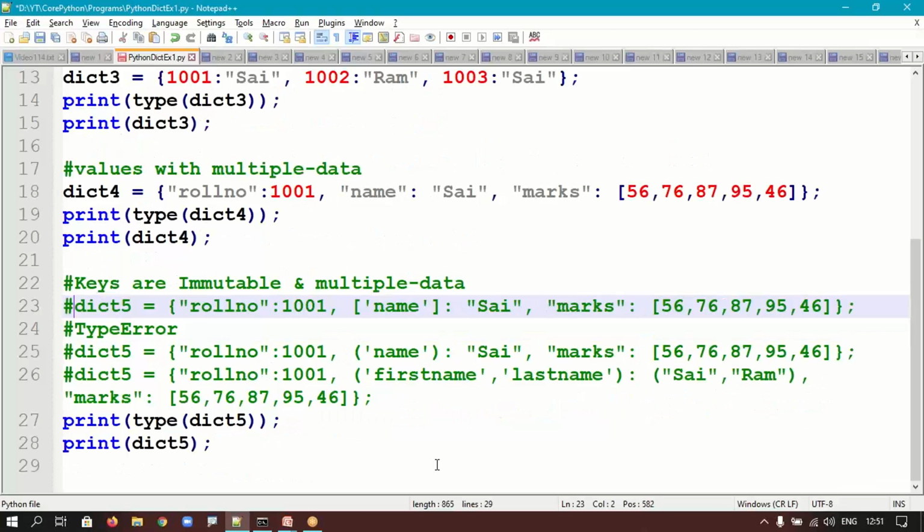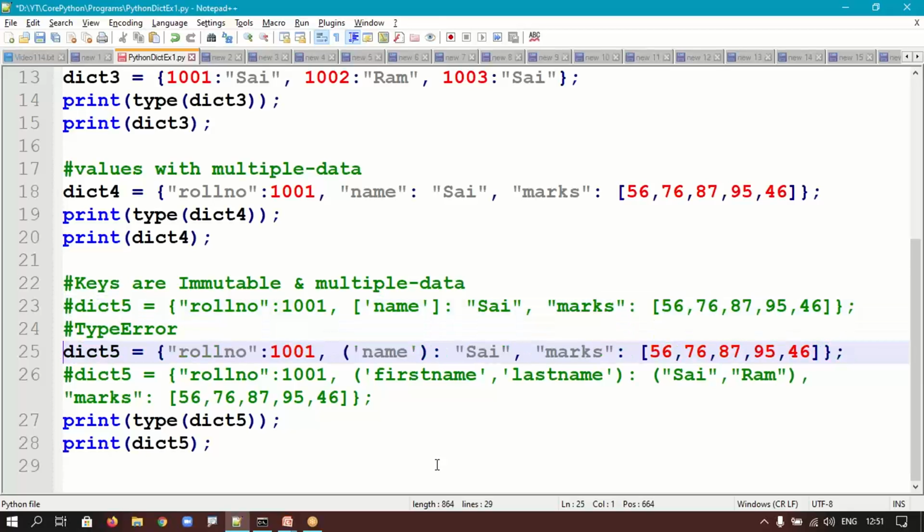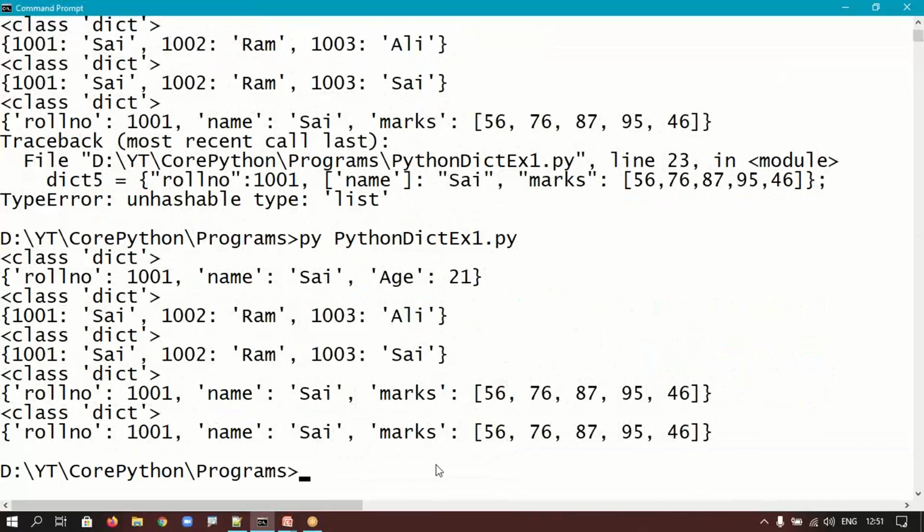Let us go for the second case. Keys are immutable. Dict5, roll number 1001. If you see here, name, I'm taking it as a tuple key. A tuple is immutable, so this is accepted, and 5 subject marks. Print type of Dict5, print Dict5. Save this and run it. Roll number 1001, and name has been taken as a tuple with a single value, and then 5 subject marks.